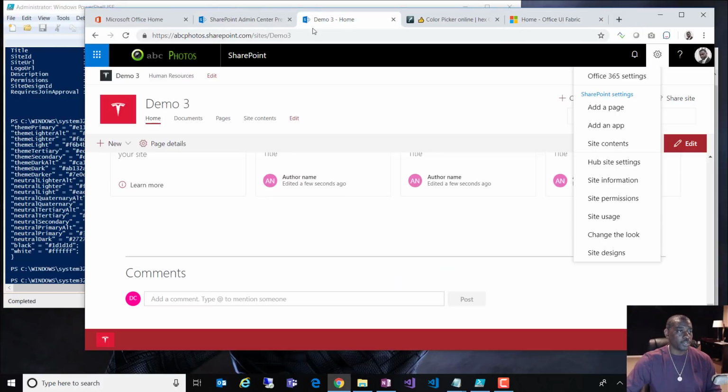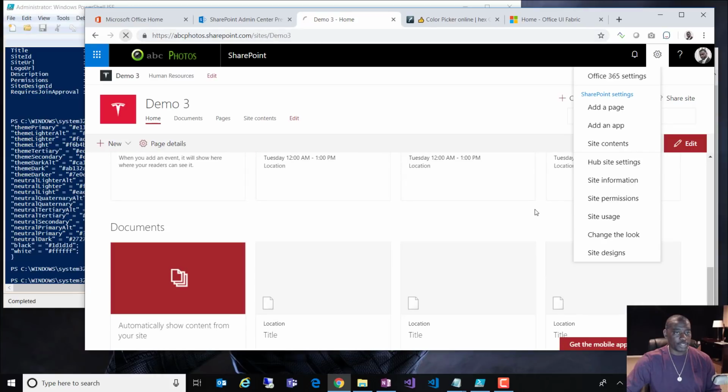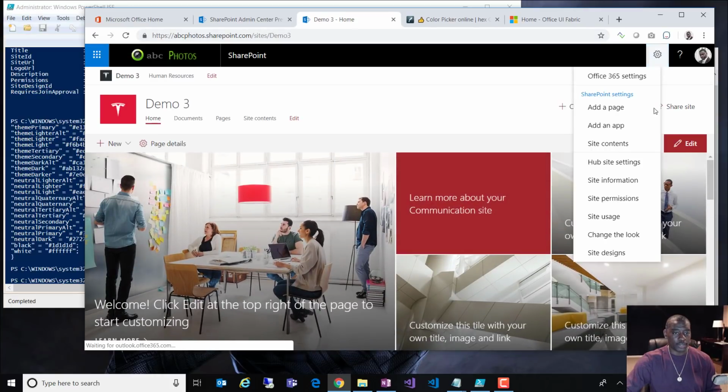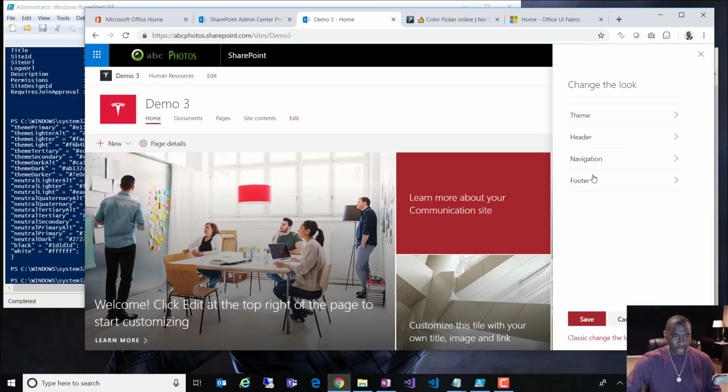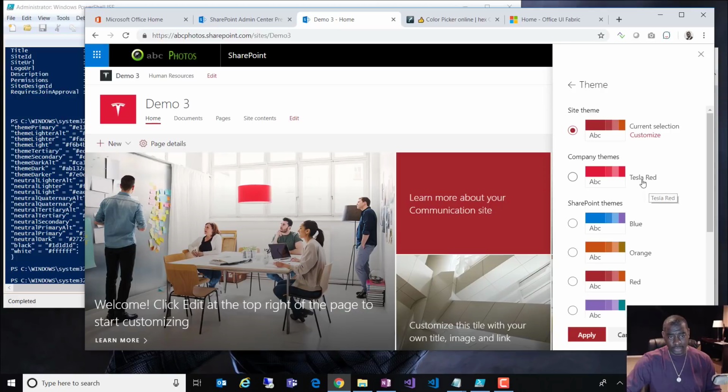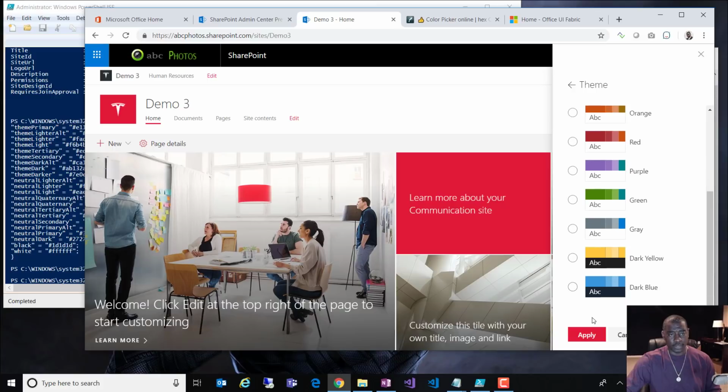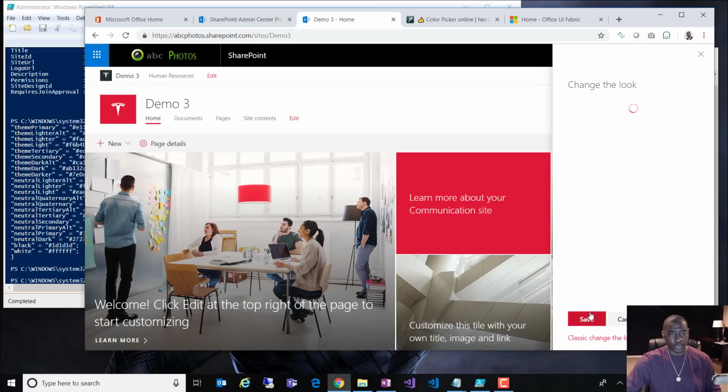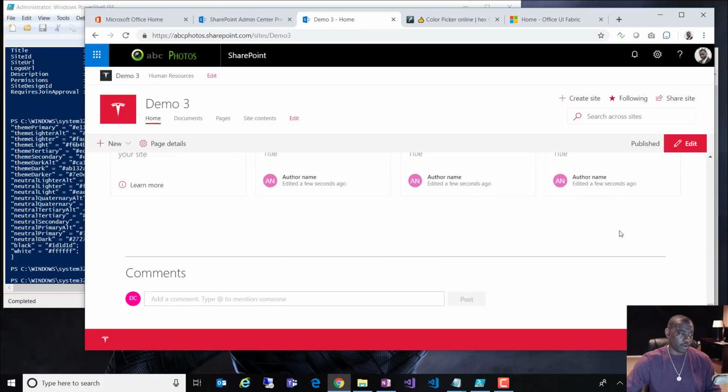So let's just verify. We go to our demo 3 site, hit refresh, so that way we can see the latest and greatest. Go back to our process, change the look, look under themes, and here we go. There's our Tesla Red. And you see how they separate the SharePoint themes that are out of the box that we selected from before, versus our company theme. So anything that we create as a company will be established under that header there, which is very convenient and easy to identify. All right, so now we got that all saved, check our footer, and there our red is spot on because our logo is just blending in, just beautiful.